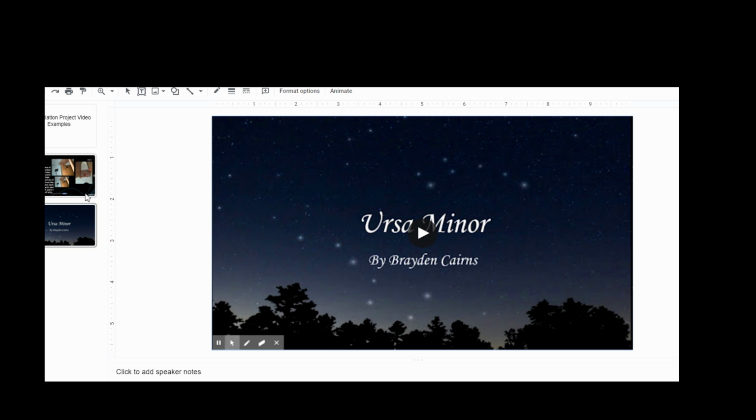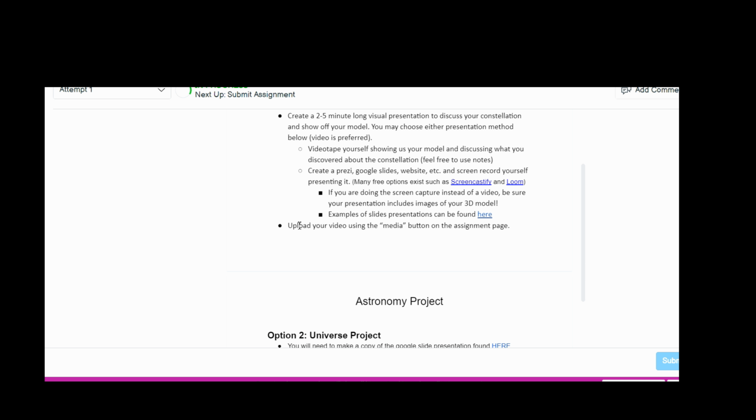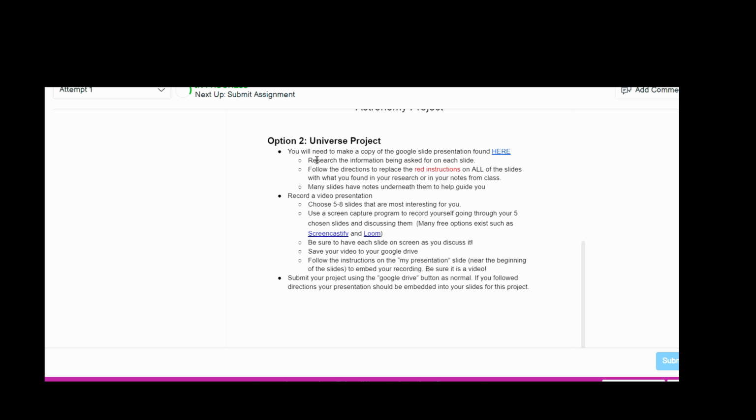So if you want some examples of how to do the screen record presentation, check these out, watch them. They're linked right here. So upload your video that you make using the media button, regardless of whether it's a screen record or an actual video of yourself. The second option you have is to go through this universe project.